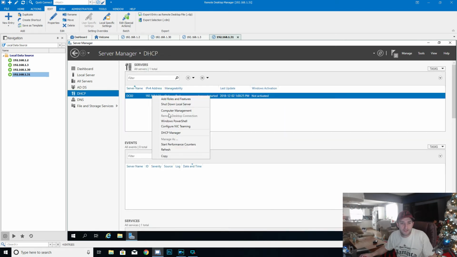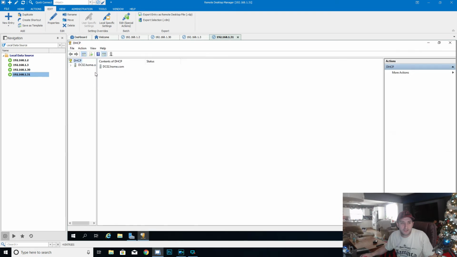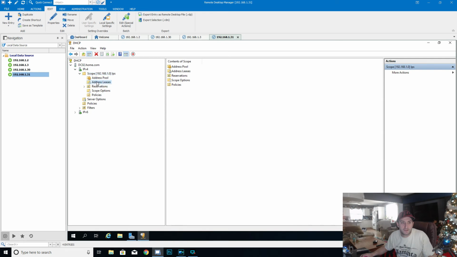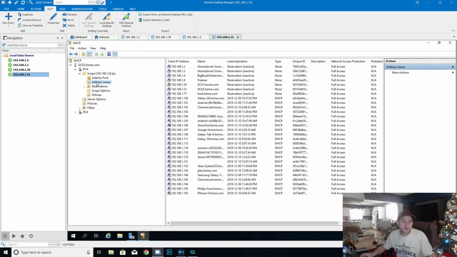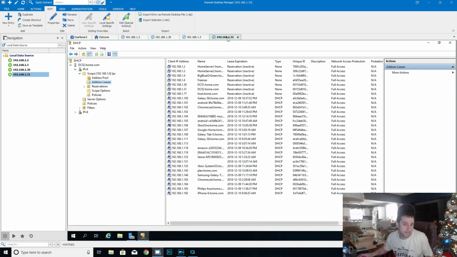We should be able to launch DHCP manager here, and I think we will see the same scope in here. Yes, so there we go. We see the same scope on the second DC that's on the first DC. It is the same one, they have copied and they're in replication.